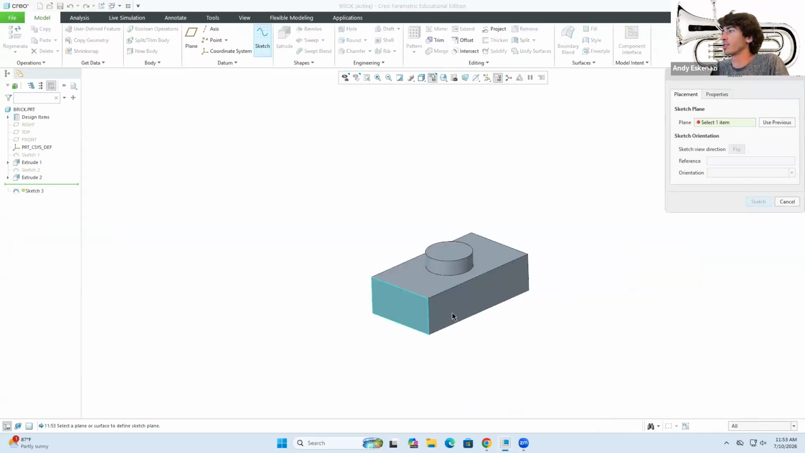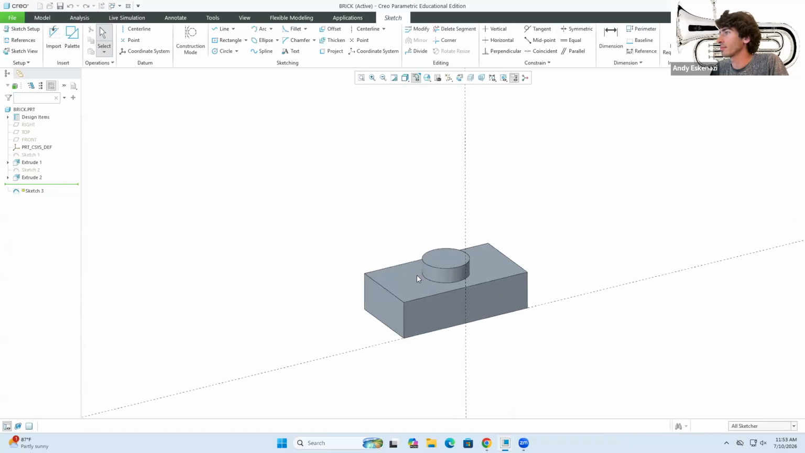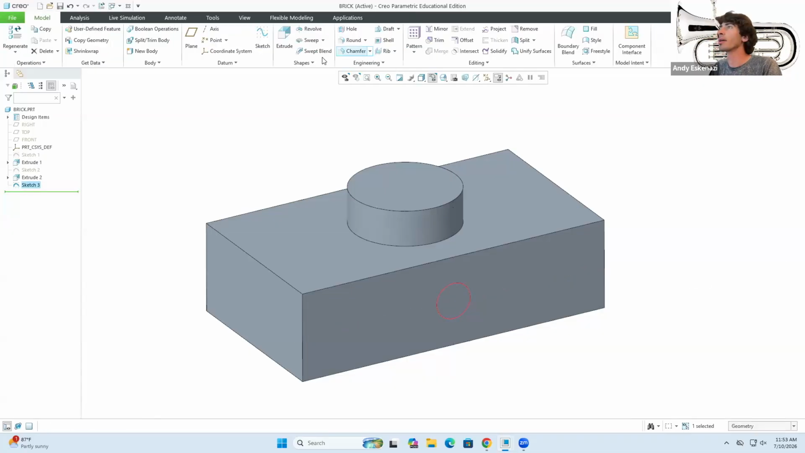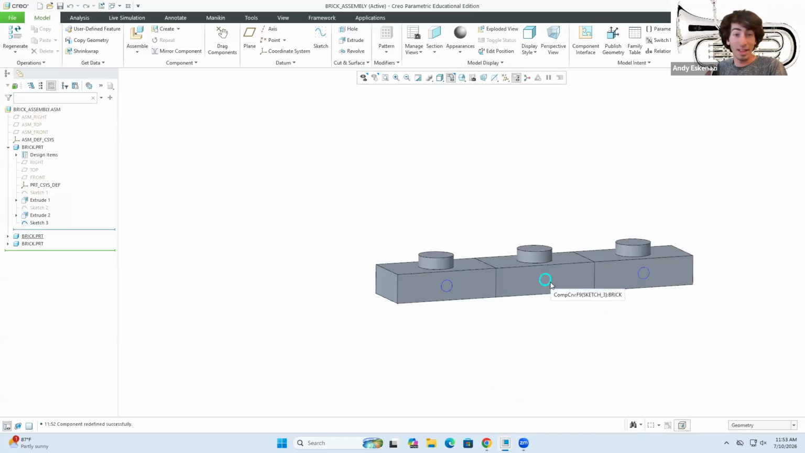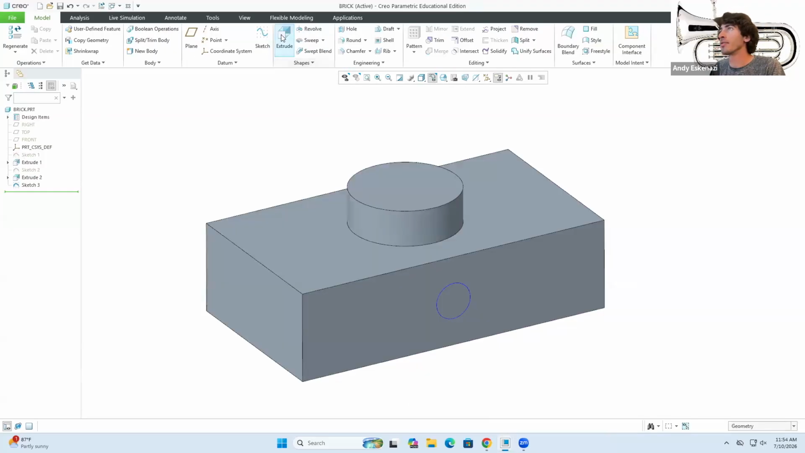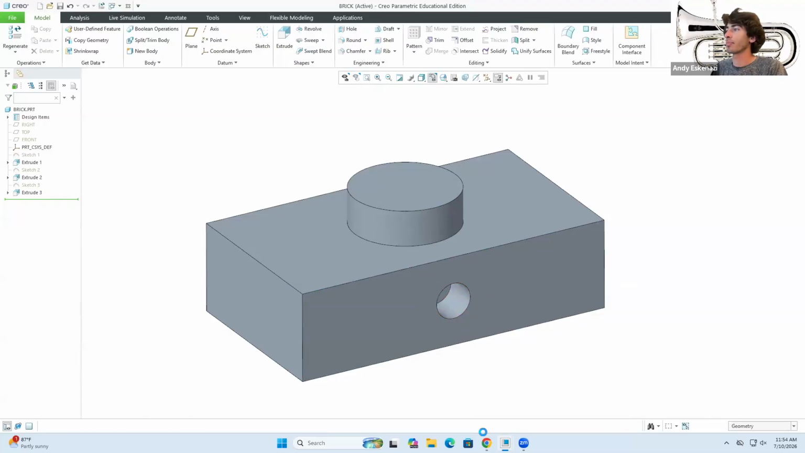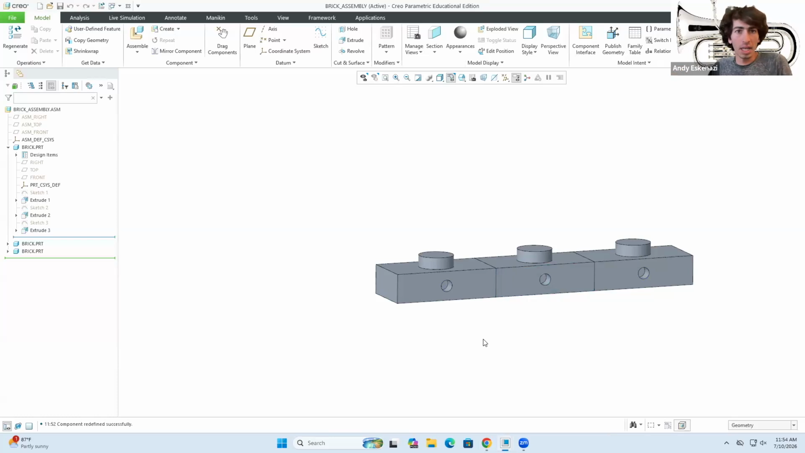I could also go here to sketch, go over to this face, do a little construction line over here, and draw a little circle. Let's make that 20. There we go. Okay. By the way, if I left it just like this and I went back to the assembly, you will see that that sketch appears. The same thing goes if now I go to extrude, I select that, and I'm going to remove 20 as an example. And from our brick, it accordingly modifies itself here in the assembly environment. So it's pretty smart. I think this is honestly super useful.